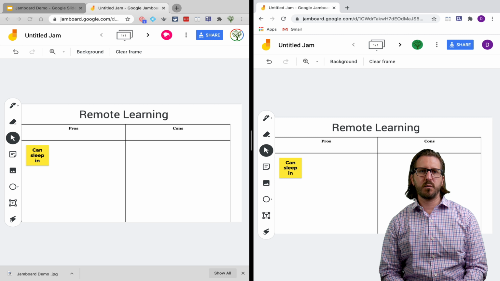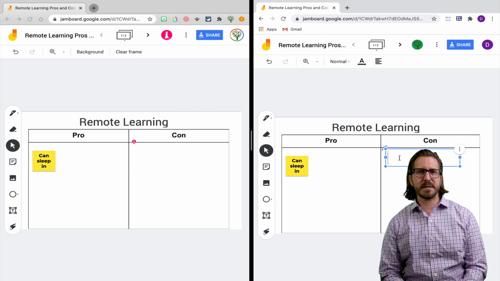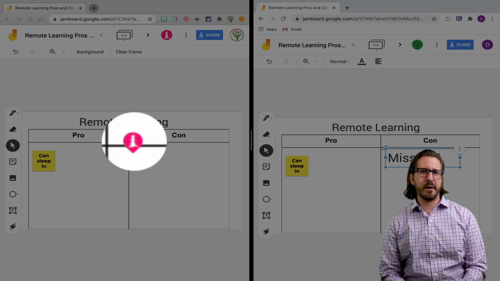Another question that's come up a lot is whether or not there's a revision history and how you can figure out which student wrote on the board. Unfortunately, Google hasn't really solved either of those issues yet. There's still no revision history, and the only way to see what a student has written or done on the Jamboard is by tracking the little icon that pops up immediately when they write on the board.